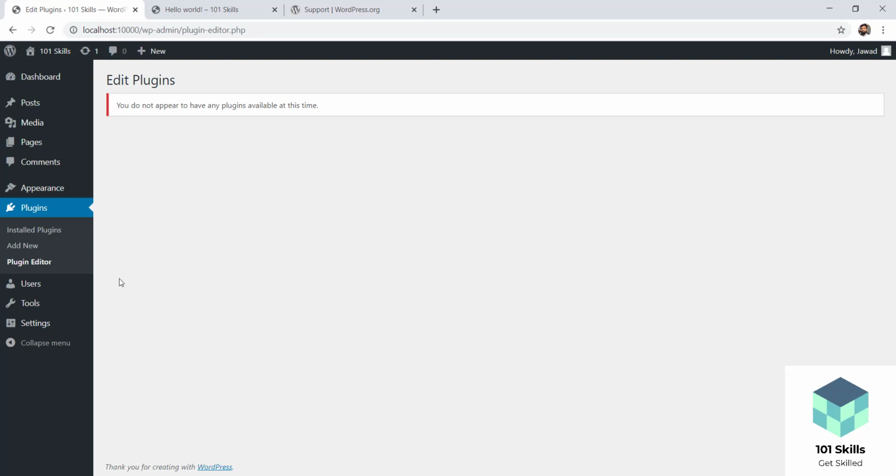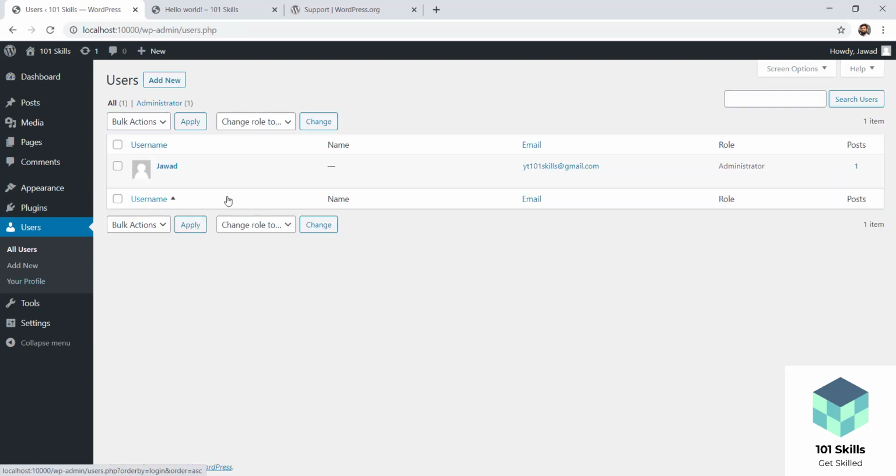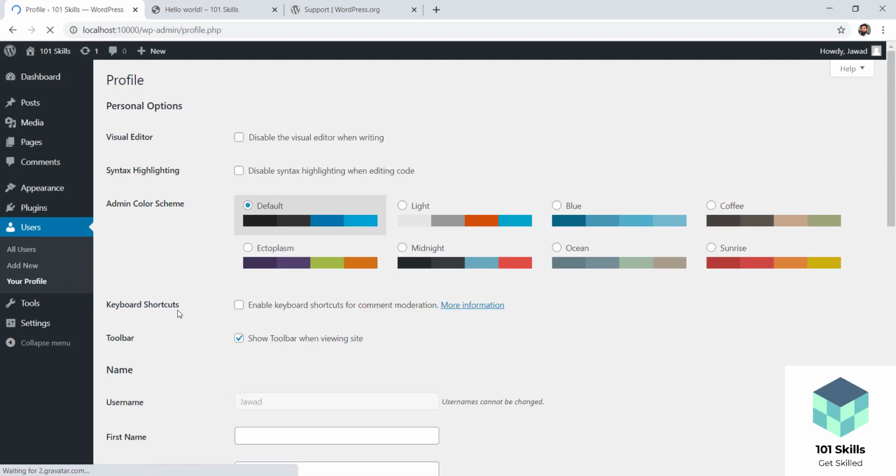After that we have a users options. In users we have all of the users, and now we have only one user of Jawad. By add new user, we're having the option to add a new user: administrator, role editor, author, contributor, subscriber. We can change every role. We can add any of the role user here. Your profile, by clicking on your profile we can see our profile.